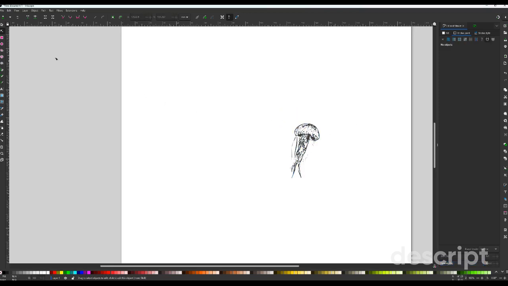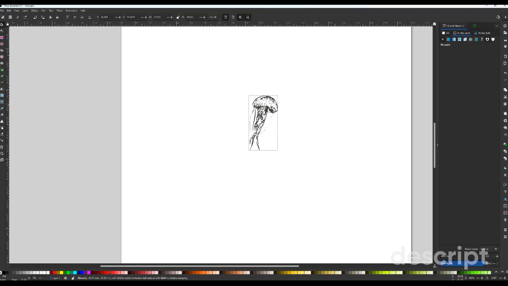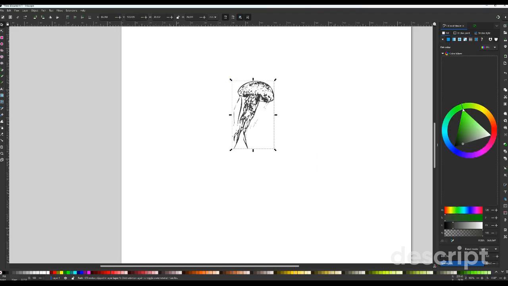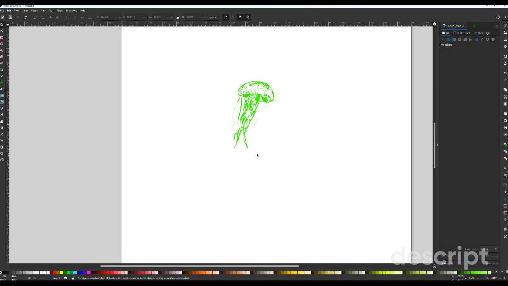Okay, as you can see, now my thing is all done. Well, not all done, but it is all ready. It would be all done if I changed the color to green and I had something to cut it.